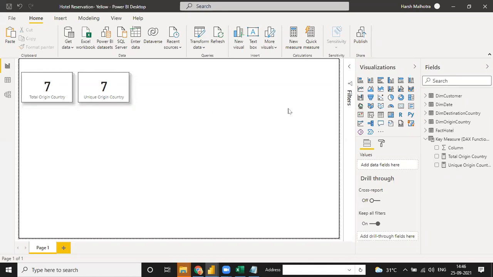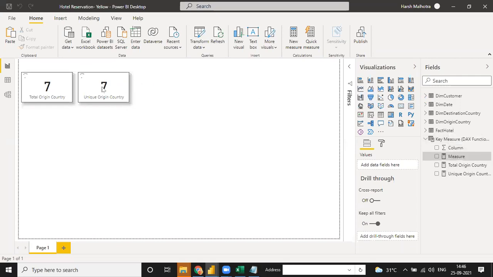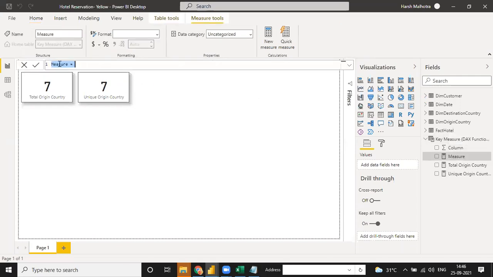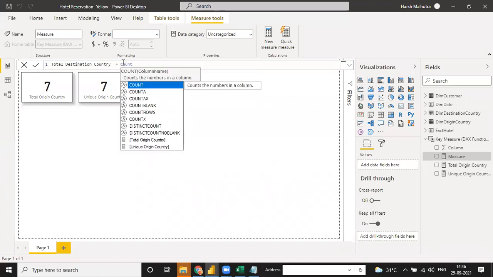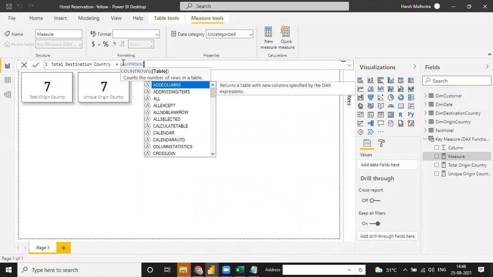So now in the next function we are using this thing, and right now we need destination country instead of origin. So total destination country, you can use count rows. Right now I am using count rows. Okay, so count rows asks us to write the table name. Okay, so the table name is the dim table.